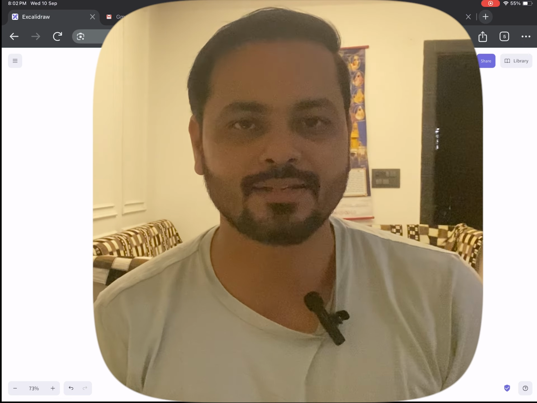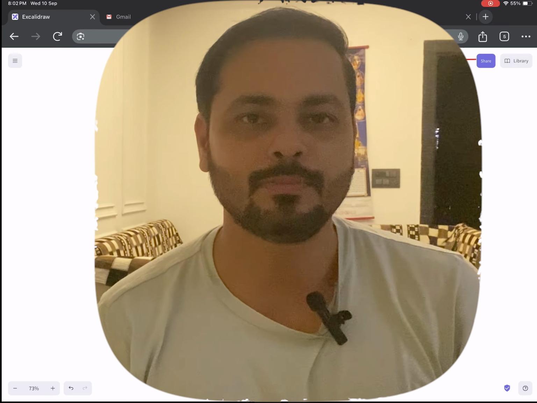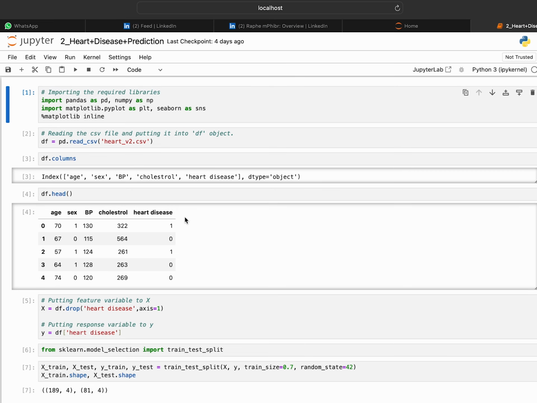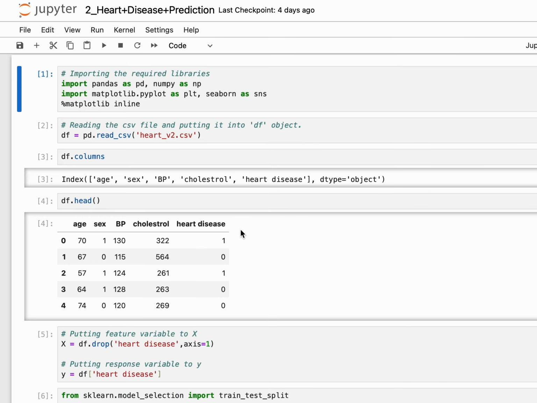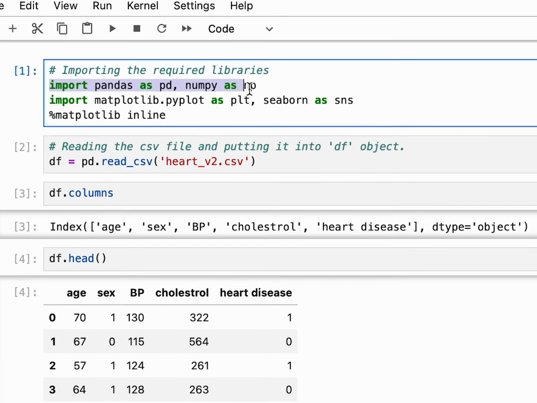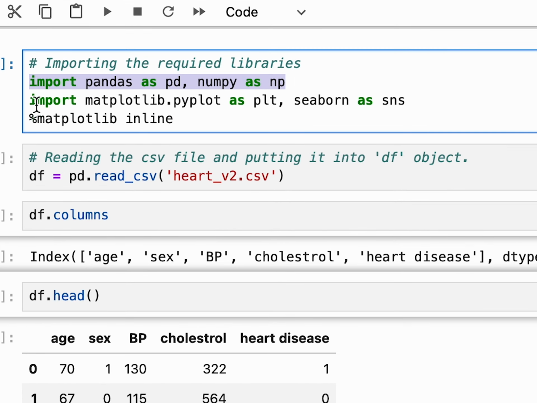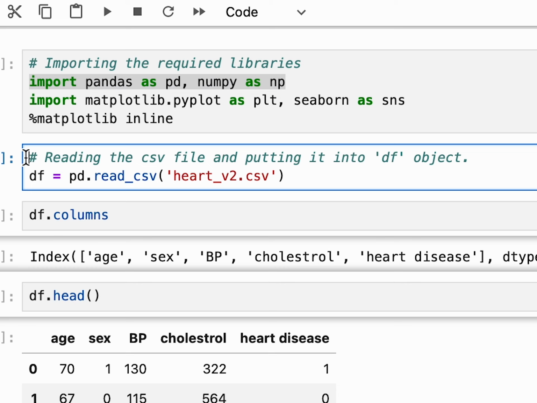So without wasting any time, let's jump on to the Python coding. Hi guys, welcome. So let's start with the coding part. Here we have to import the necessary libraries. So import pandas as pd, numpy as np, import matplotlib.pyplot as plt, seaborn as sns. Okay. How to read the CSV file? So pd.read_csv, this is the command, and here you have to put the path name.